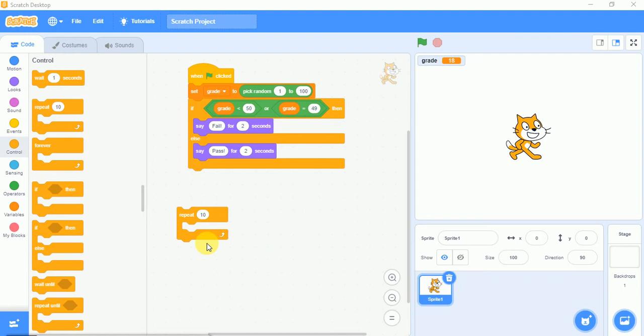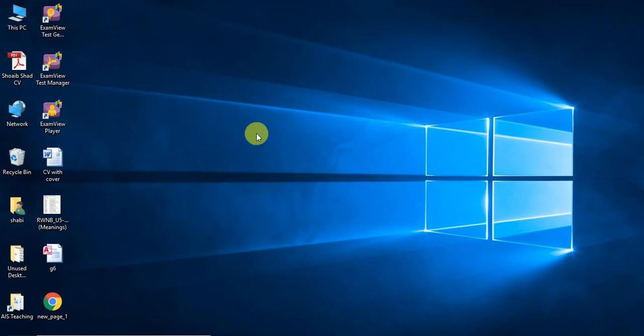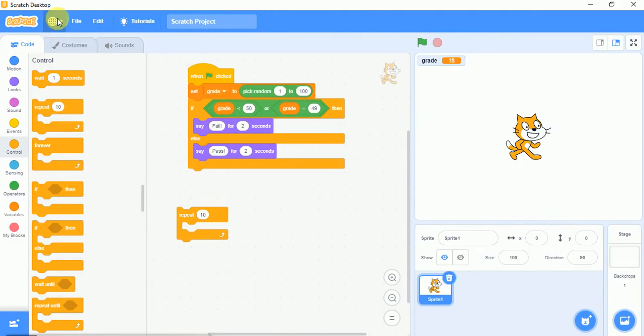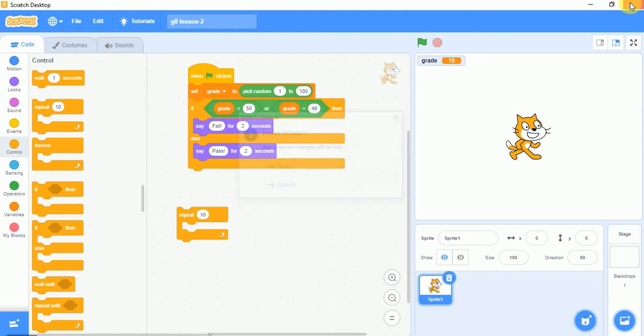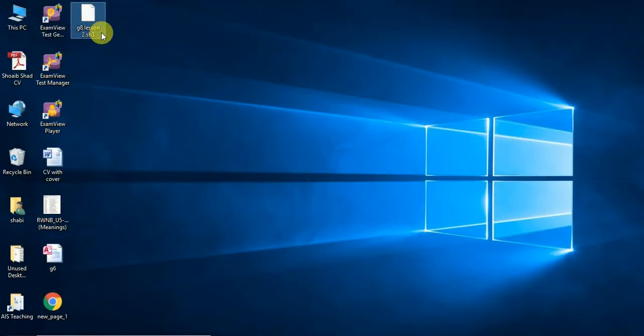Before you submit, I want to explain something to you all, that when you save this file, I will save this file to my computer, for example desktop. I'll save it, grade 8 lesson 2. Now when you save it and you want to send it, don't send it as this file. I want you to do a small change to this file so that when you send, I can easily download it.